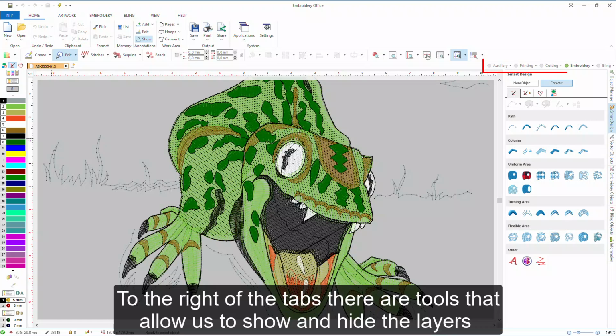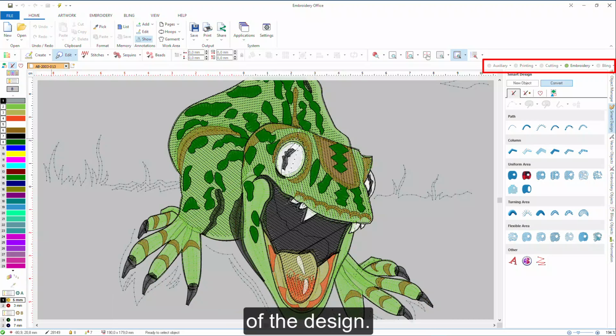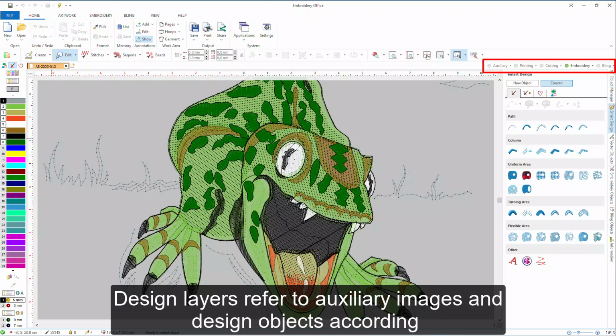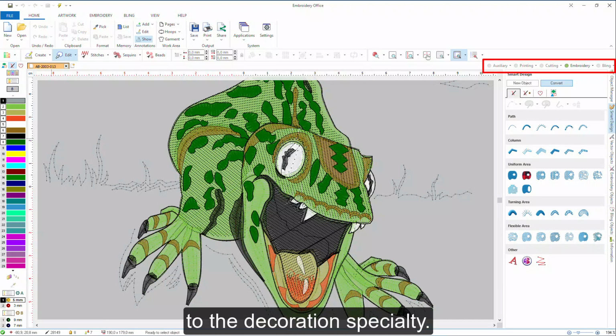To the right of the tabs there are tools that allow us to show and hide the layers of the design. Design layers refer to auxiliary images and design objects according to the decoration specialty.